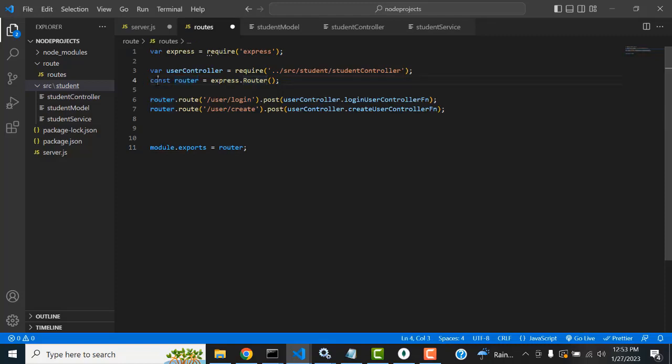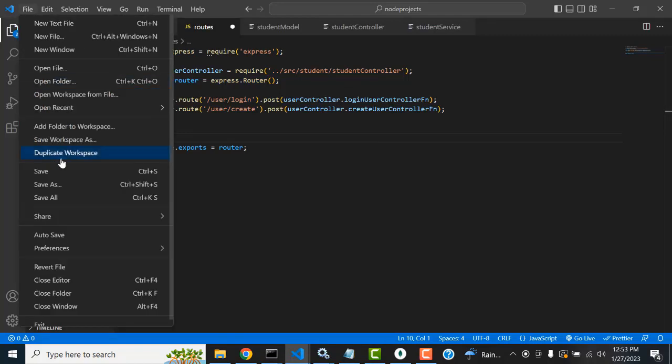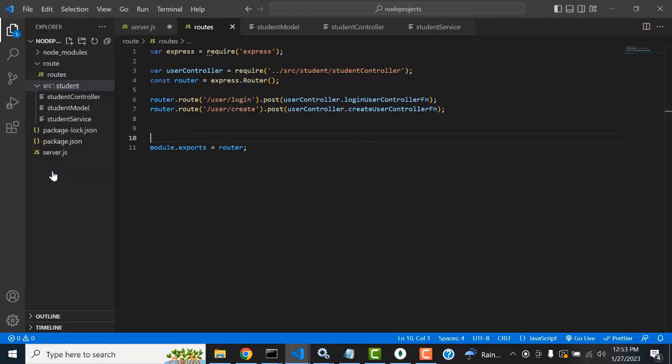You have to write it like this: const route = express, and call the route. Okay, then only the route will be working. This is the first thing you have to do, right? First, the request comes to the route. After that, which controller will the route be calling? The create user controller.